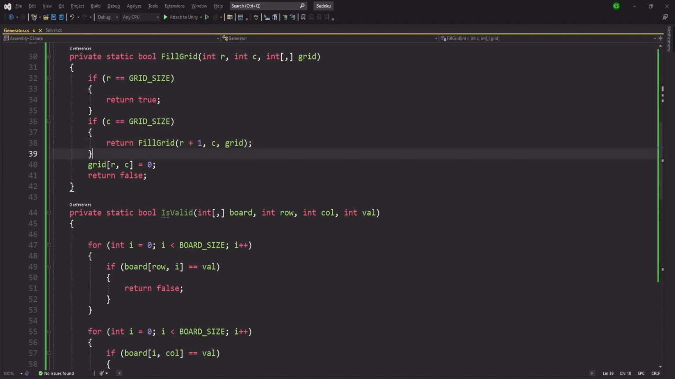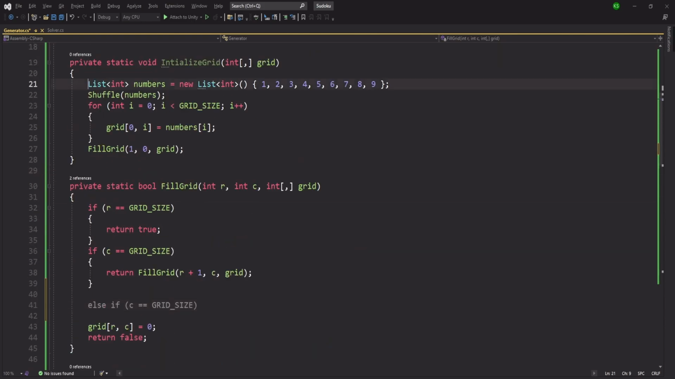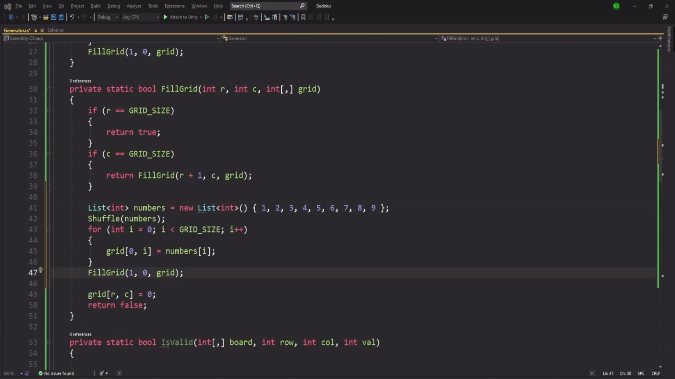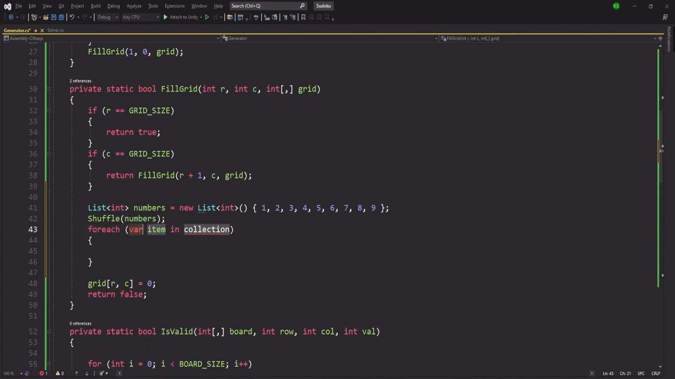And after that, if none of the values work, then we'll need to try all the values, which should be this part. So list int numbers. Get a list of numbers and shuffle it, and for each var num in our numbers, if is valid, we'll need to pass here. Our number should be valid for that row, column, and our grid.